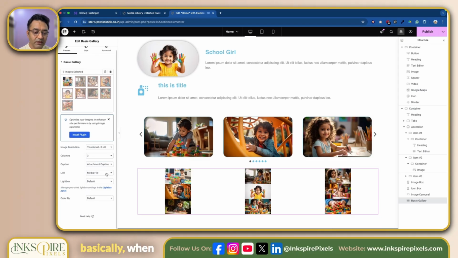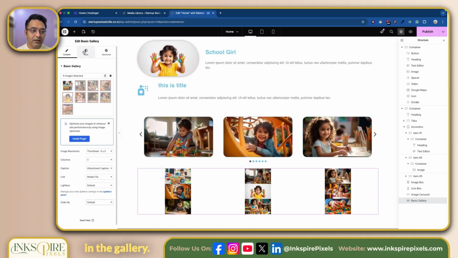You can basically decide, when the user clicks on it, where should he go? So he should go to the media file, the attachment page, or none. No action should be taken. The lightbox setting is something that I will show you in the future. Now with order by, you can decide the order of these images in the gallery.